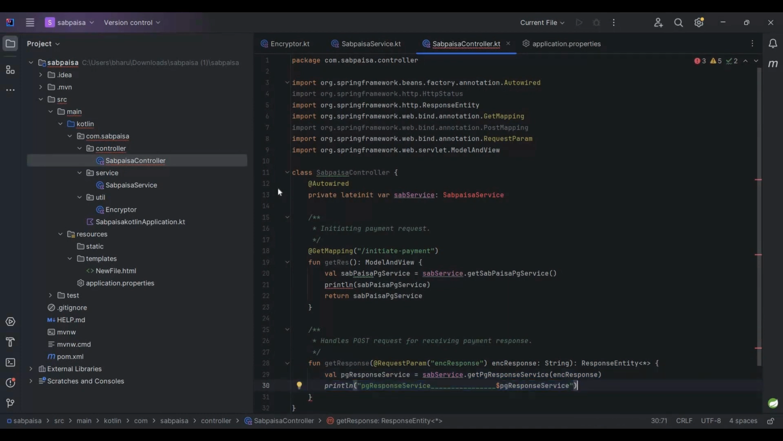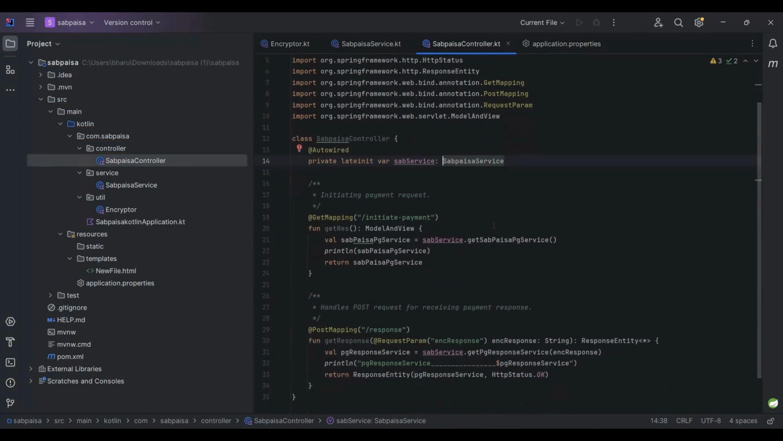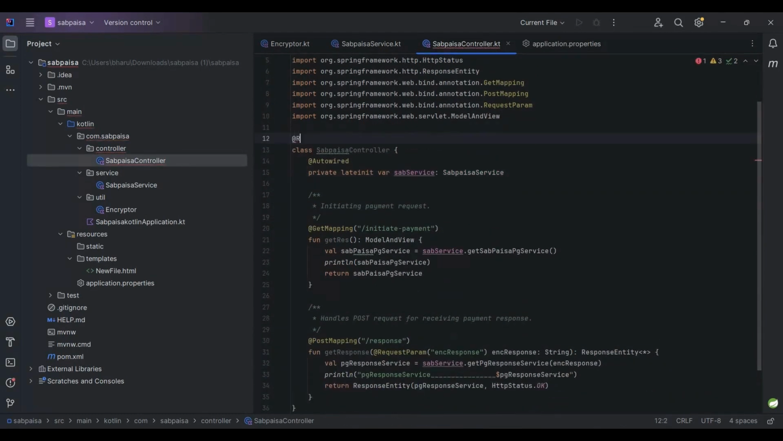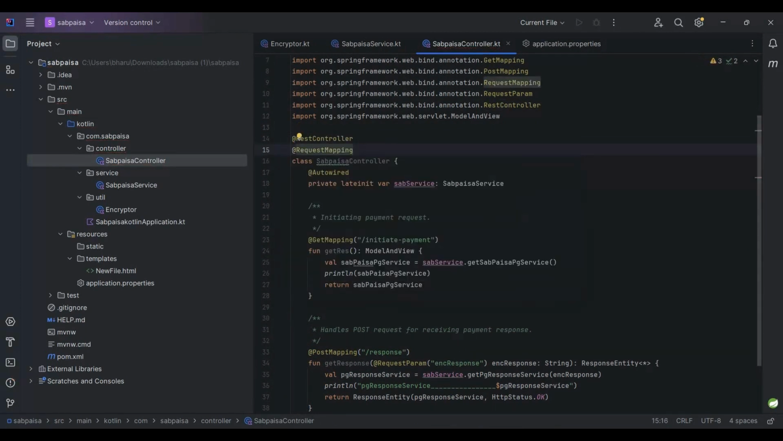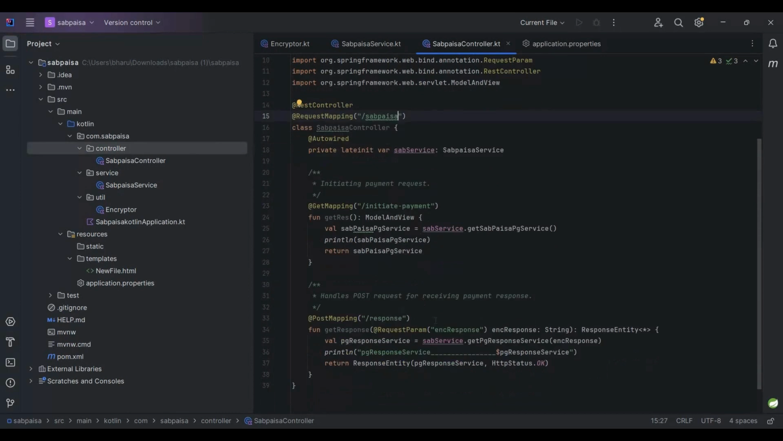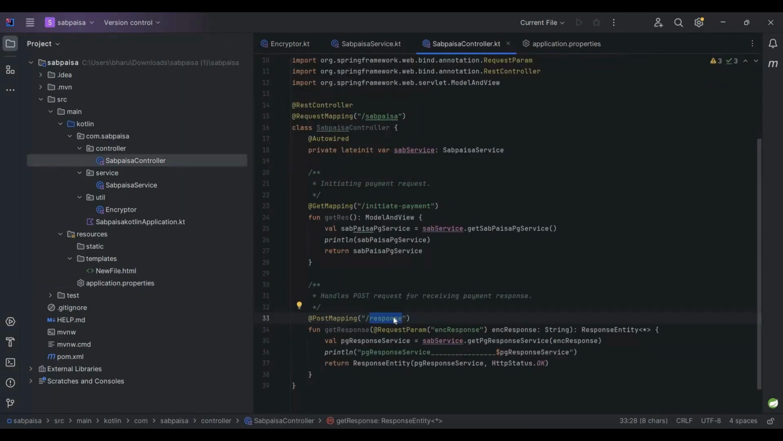method, the encrypted response is received as a request parameter, encResponse. The getResponseService method from the SabPaisa service is called to decrypt the response. The decrypted text is printed and returned with an HTTP status of OK. It's annotated with RestController, indicating that it processes web requests and returns the result directly. Don't forget, after the response page mapping, define the callback URL.